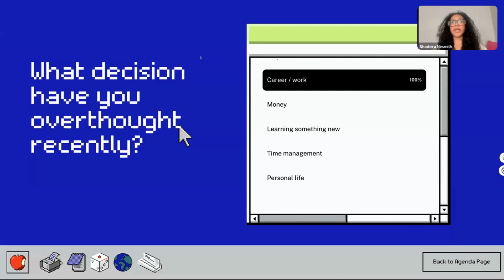We also overthink money. Should we spend this? Should we save this? Where should we put this? Should we invest this? Also learning something new. Should I learn this? Should I not? Time management, and then personal life plays a really big part in a lot of our decision making. So that's kind of how we tie in a lot of these things when we think about decisions. And the app that we're building will just give us a better perspective.